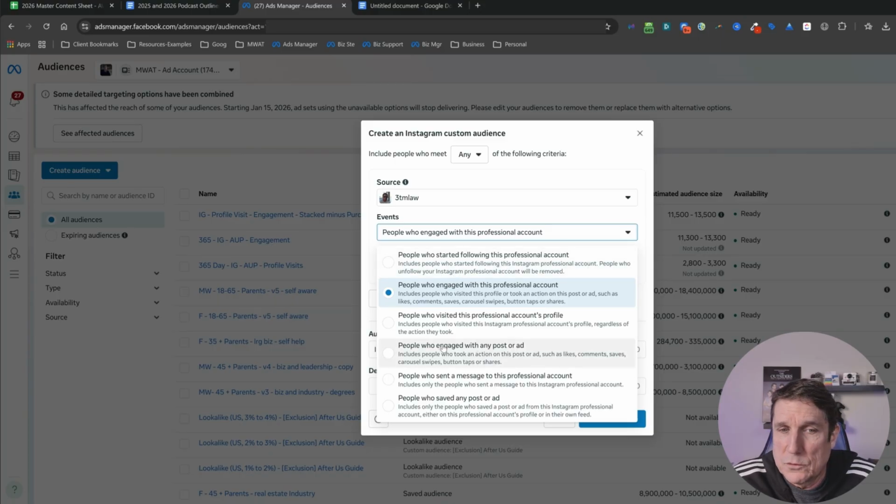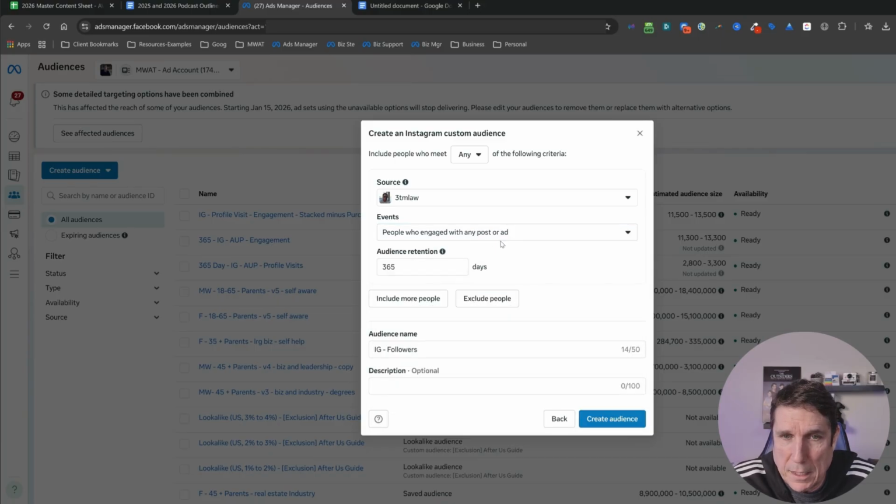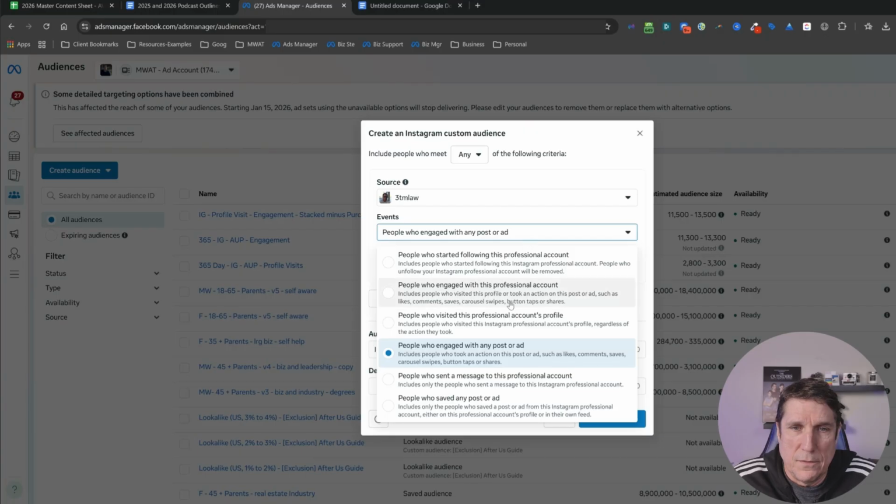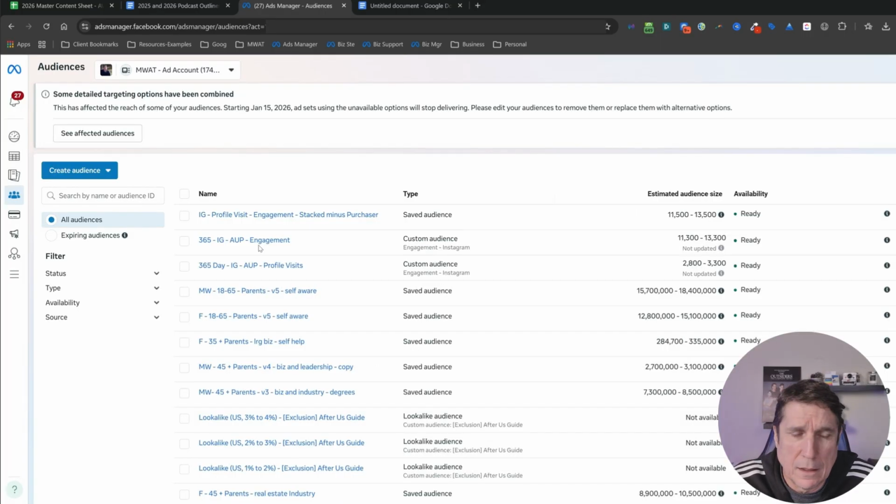I also like to do some that are people who engaged with any post or ad separately, because this will weed out people who visited the profile. So if you want to try to test those separately, you can do that. But that's essentially it. Now, the next one, and these are going to be ones that underperform.